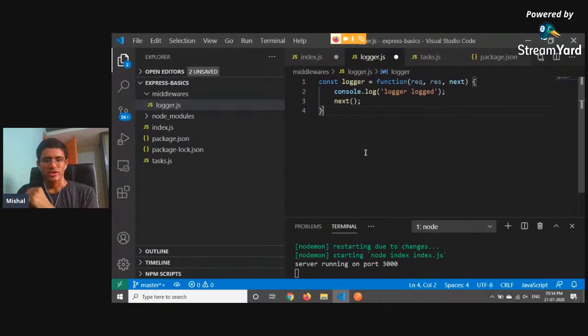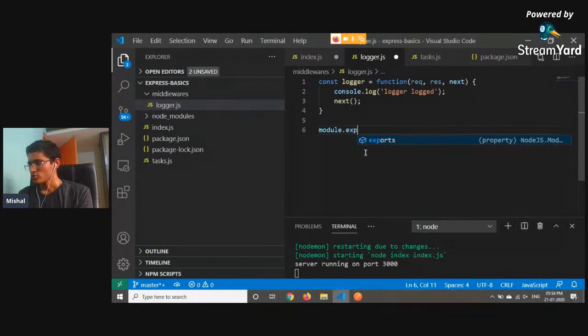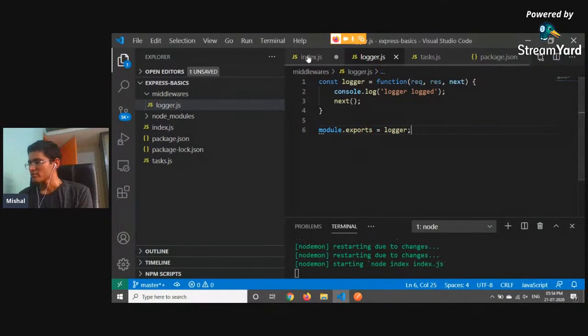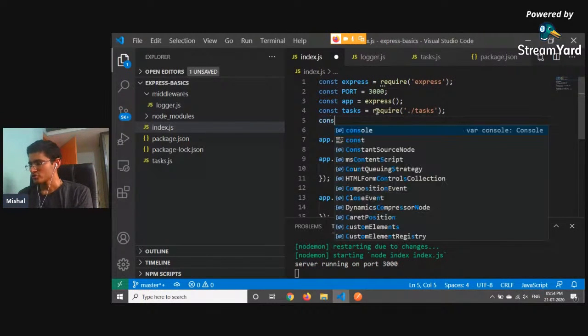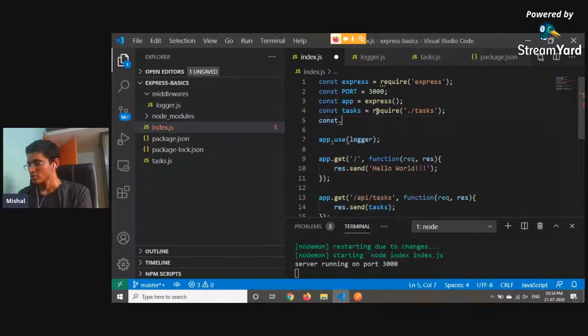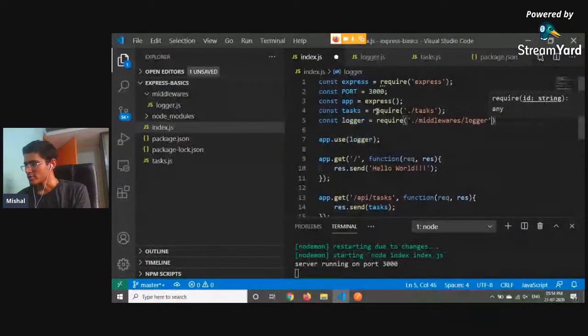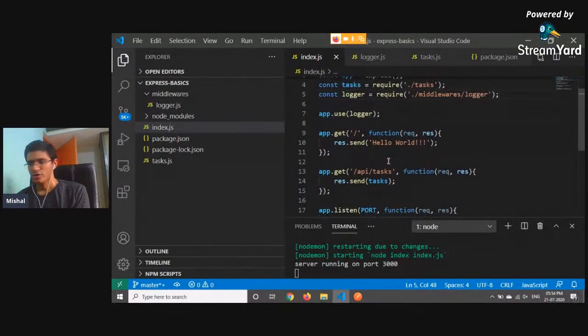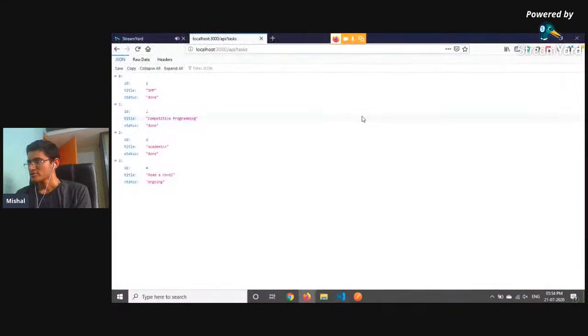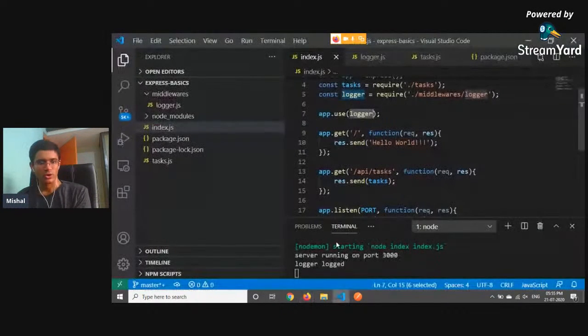So again, same thing. If you are writing it here, just export it. So module.exports equals logger, the name of the function, and in index, just call it. So const logger equals require, we have middleware slash logger. So yeah, that should be it because we are using app.use. And let's just try once. So yeah, the logger is called.